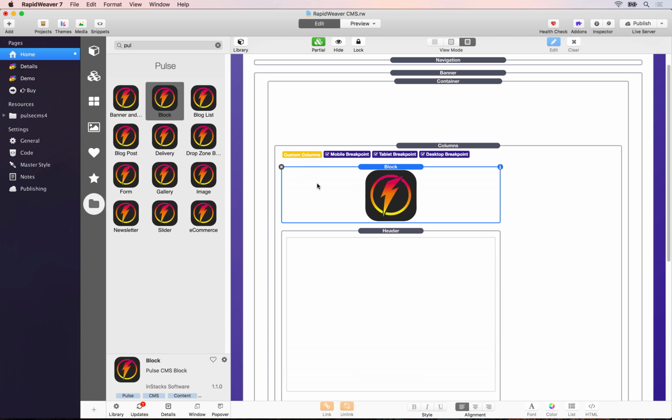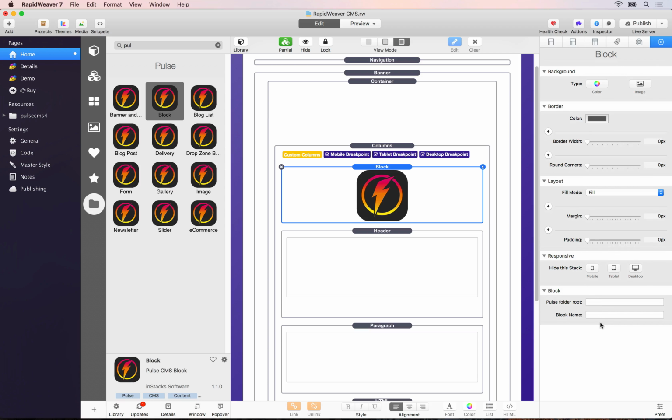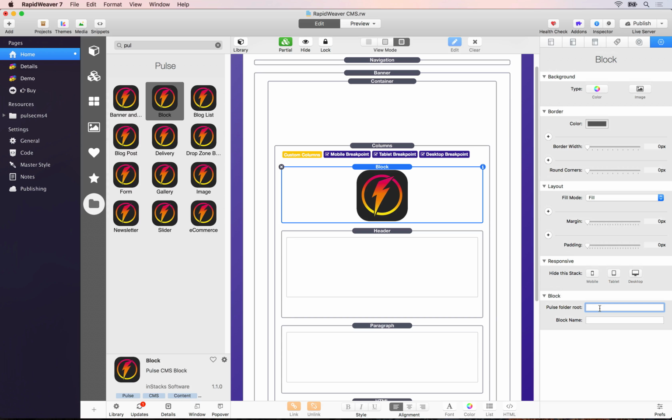Then what we're going to do is configure the block stack. So click the I button and scroll down to the bottom here, and you'll see the block settings. What you need to do is enter the path to the Pulse CMS4 folder on your server. So for us, that is /resources/Pulse CMS4, like so. Then we need to give this block a name. Now we can name this whatever we like. In this case, I'm going to say banner-title. Okay, once you've done that, we're going to publish these changes up to the server.